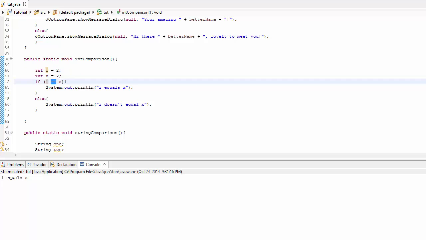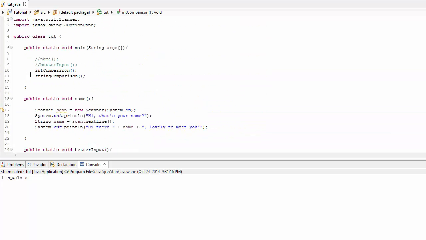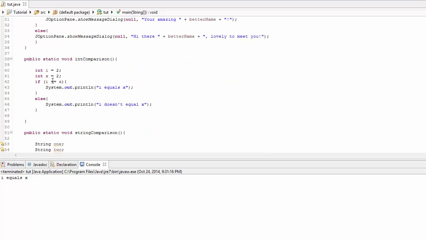Two equals signs compare the thing after it and the thing before it to see if they're equal. So it's saying if they are equal, then print that they're equal. Otherwise, print it doesn't equal it. So yeah, that's integer comparison. Let me just cross that off quickly. That's how we compare integers, and I think that's about it.